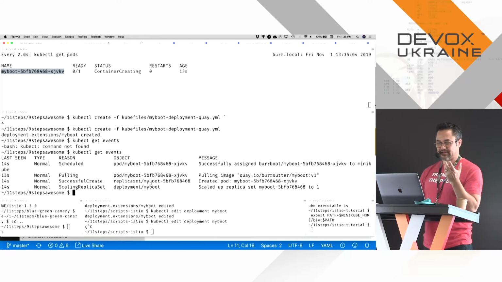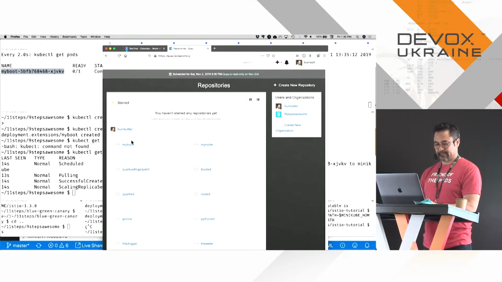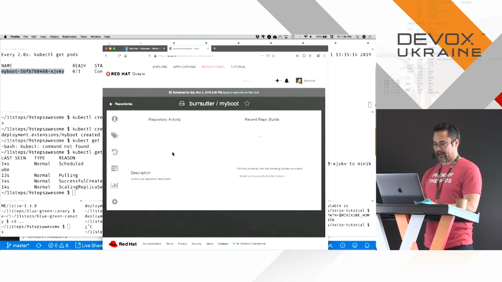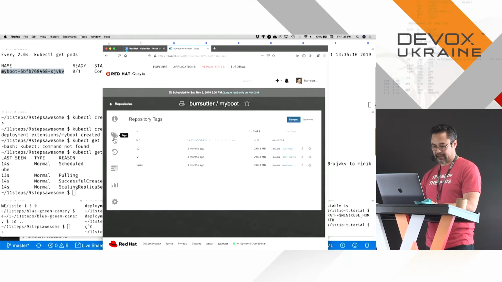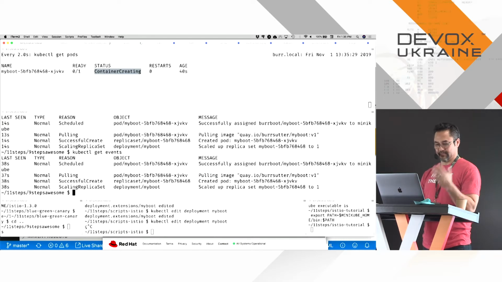So that should be bringing, so in this case, it's going to be doing the download of that image from quay.io. kubectl get events. Okay, so there it is. You can see it's pulling the image right now from quay.io. This is my quay.io over here. And then here's my boot, wherever it is. There it is. Okay, let's look at my boot here and look at the tags. You can see I have a version 1 and a version 2, built 9 months ago. I've not even touched these things in a while.